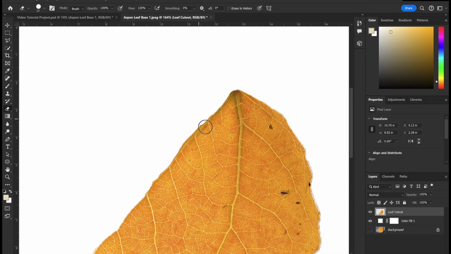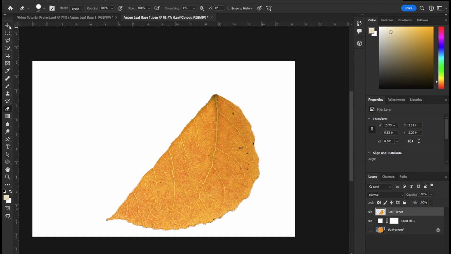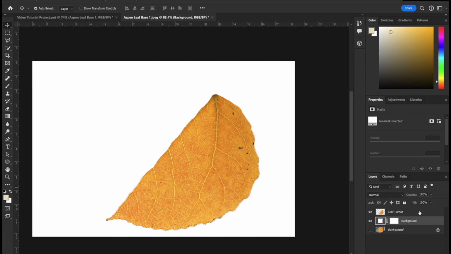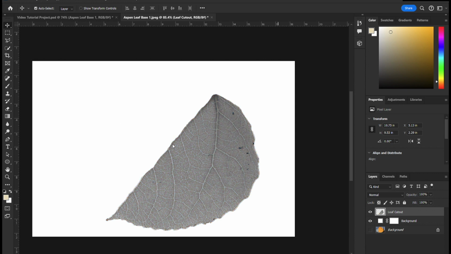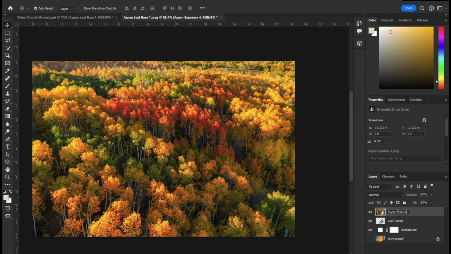Then clean up any edges that you didn't select properly. Using the eraser tool, rename the color layer. Then click the leaf cutout layer to desaturate it by clicking Ctrl-Shift-U. Then open up the photo that you want to mask it with, which is a general overview of trees in this case. Then rename the new layer.